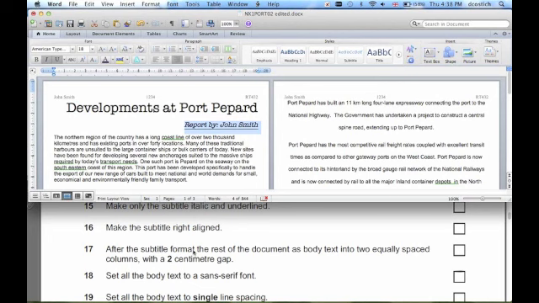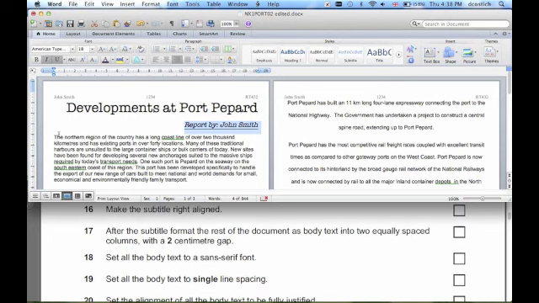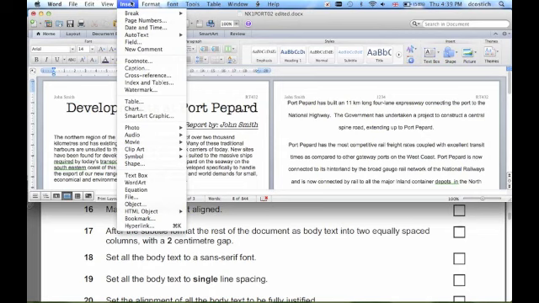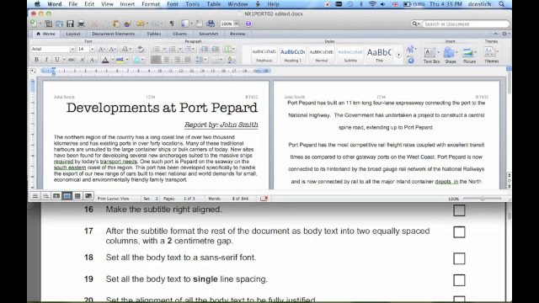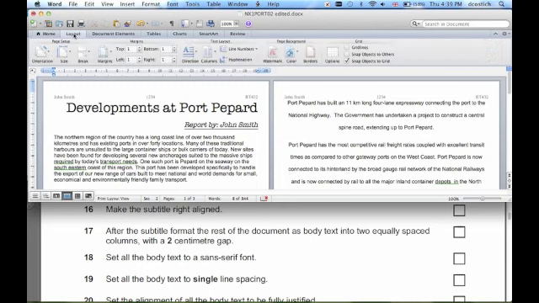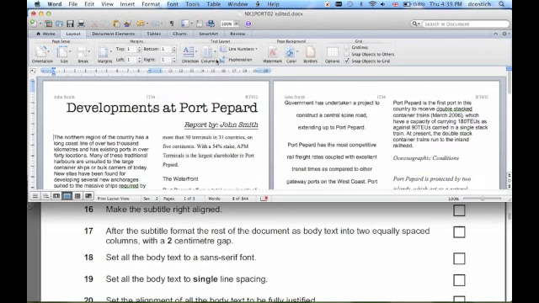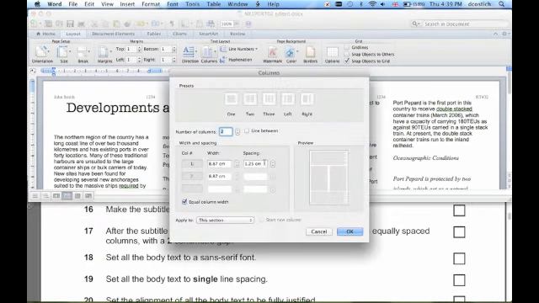After the subtitle, the rest of the document needs formatting into columns. So in order to have a different number of columns for the body of the document, I need to insert a section break. So I do insert break, section break is continuous because there's no page break. And after I've done that, I can then go to the layout menu, change the number of columns to 2, and click on columns to change the spacing between the columns to 2 centimeters.